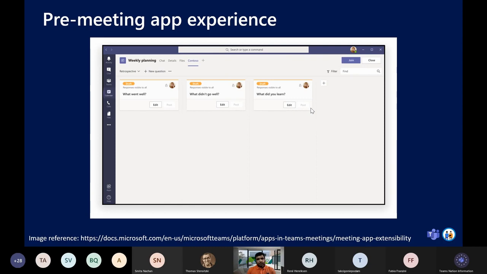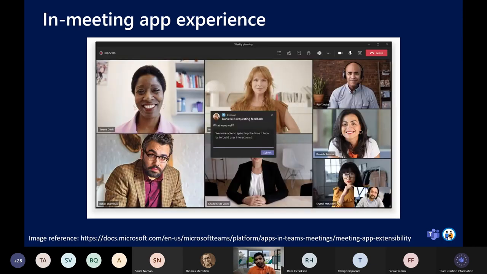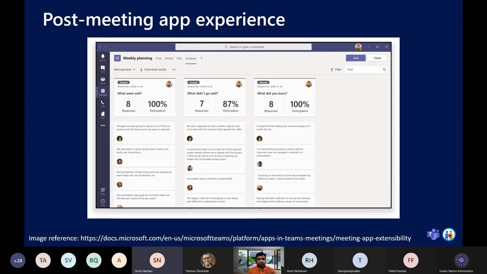So with that, let's get into the in-meeting app experience. With the in-meeting app experience, you can engage the participants during the meeting by using the apps and in-meeting dialog box. Meeting apps are hosted on the toolbar of the meeting window as an in-meeting tab. Use the in-meeting dialog box to showcase the actionable content for the meeting participants. And then let's check the post-meeting app experience.